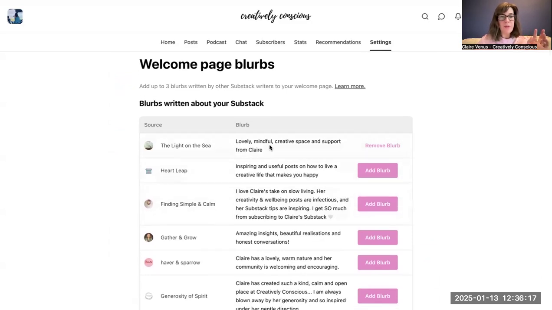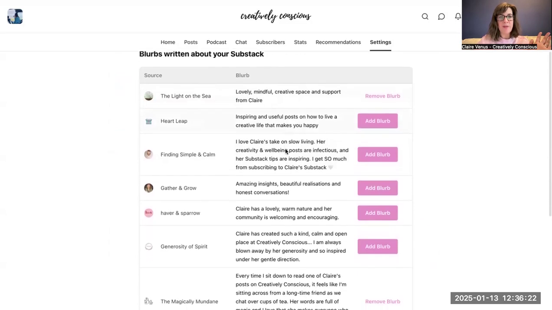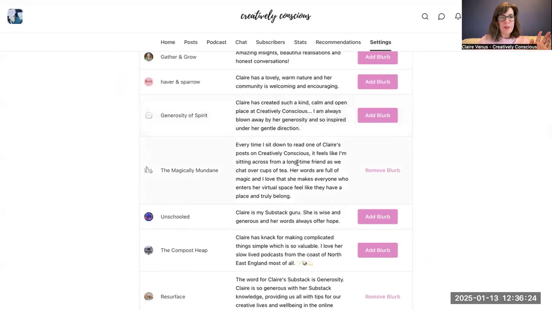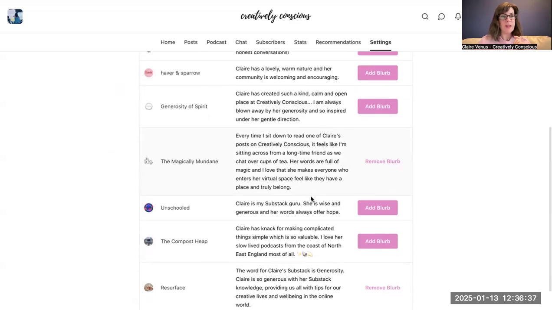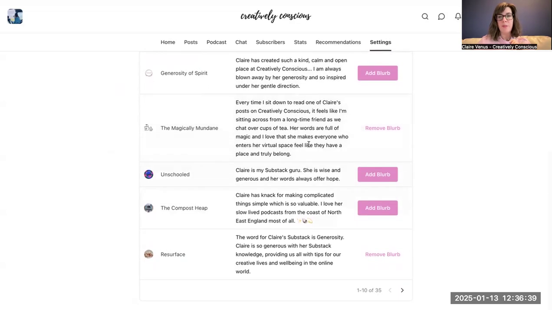So I've got this one from Gillian, lovely, mindful, creative space and support from Claire. Happy with that. So I'll leave that one. This one from Hunter: every time I sit to read one of Claire's posts on Creative Conscious, it feels like I'm sitting across from a long-time friend, and we have a chat over a cup of tea. Her words are so full of magic, and I love that she makes everyone who enters her virtual space feel like they have a place of truly belonging. That's beautiful, isn't it? I mean, that's lovely. We'll leave that one.